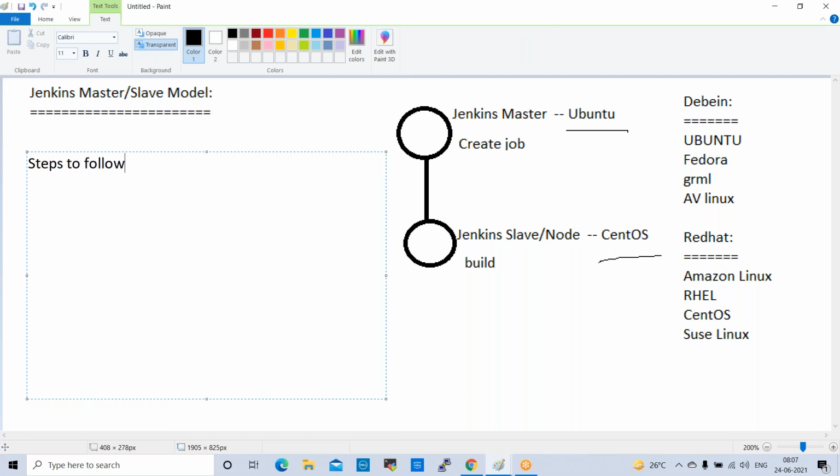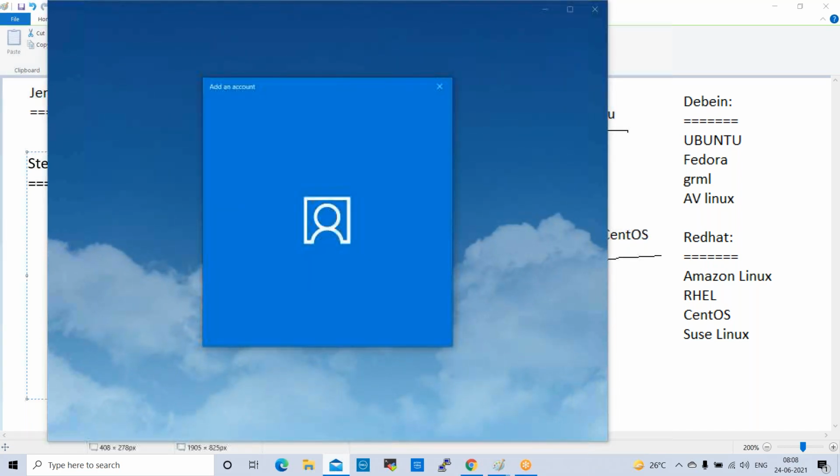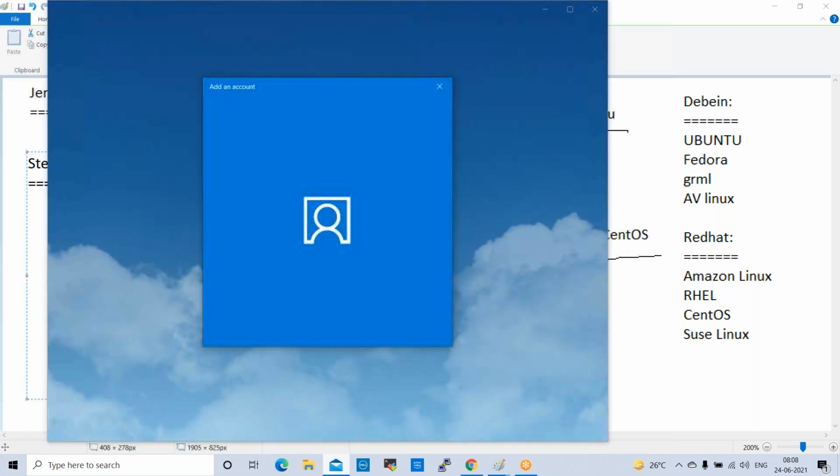Sir, is building a job a manual process or an automatic process? We don't do any manual process in Jenkins or in our DevOps tools. Everything will be automatic. Even the jobs will be scheduled. I'll show you how to schedule the jobs.